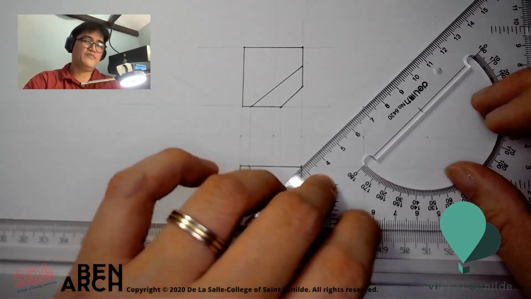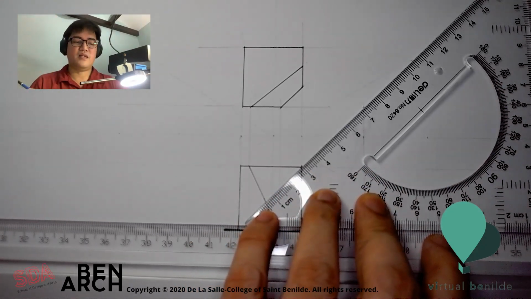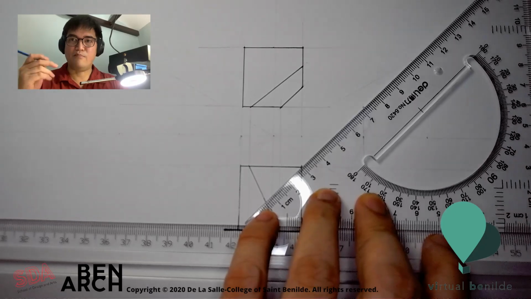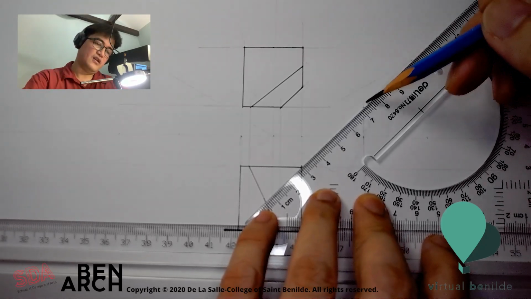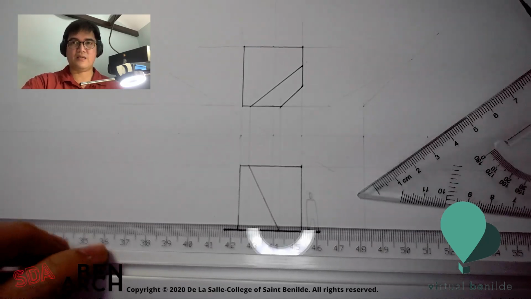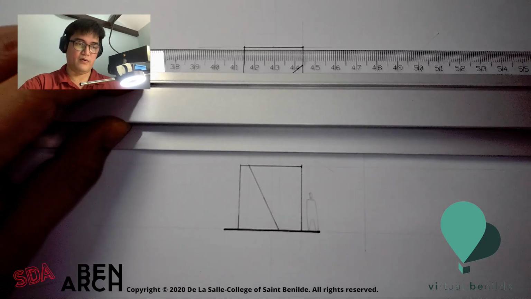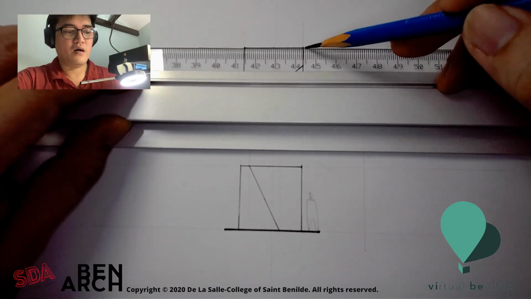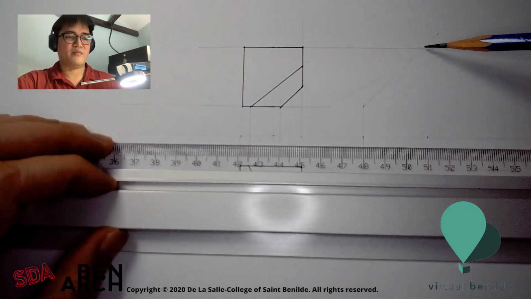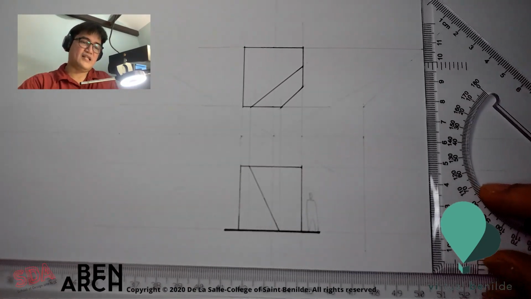Okay. Most likely, the buildings or the designs you're going to be illustrating are not as simple as this. So therefore, there is a way to properly do things or project things when you're doing multiple drawings or orthographic of one object. So I'm going to extend this. It hits that 45 degrees. I'm going to extend down.